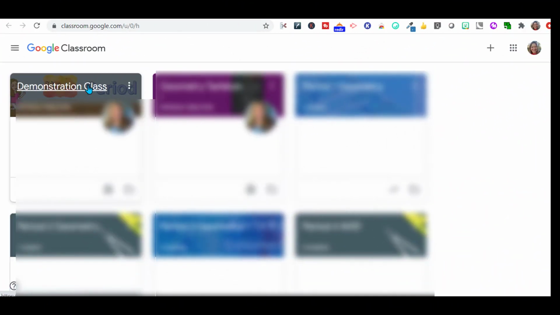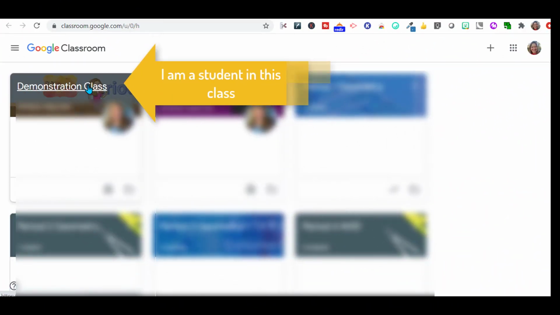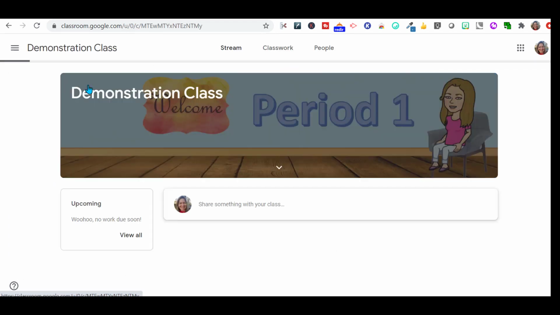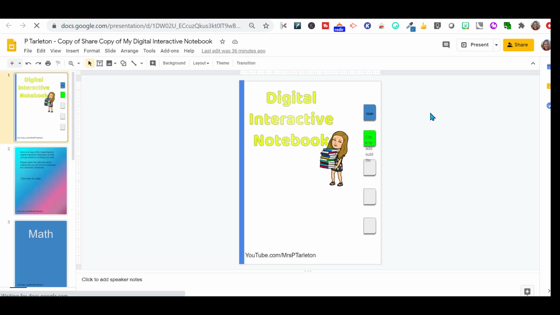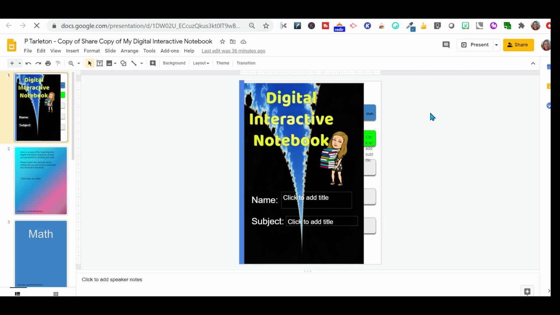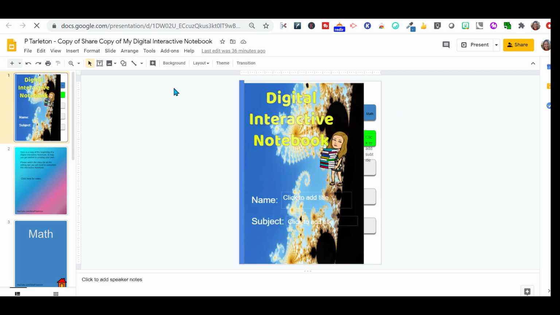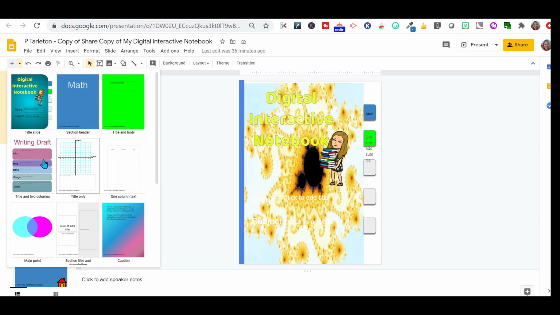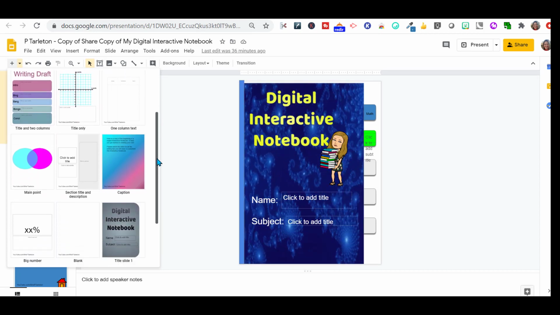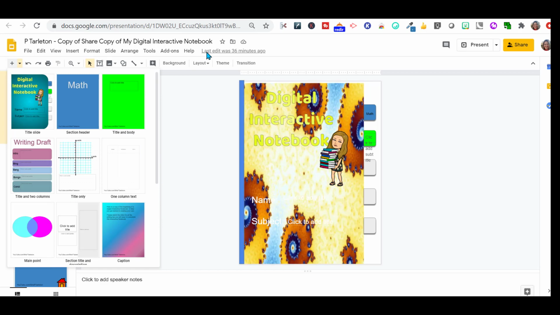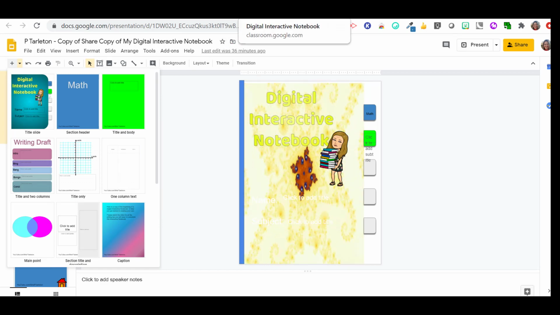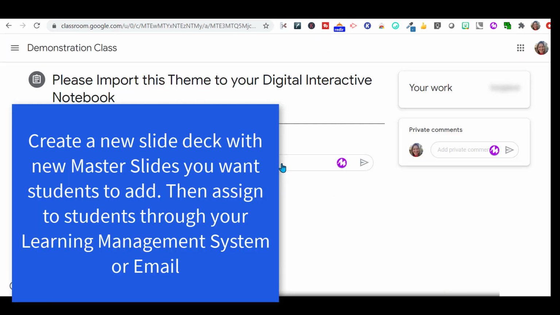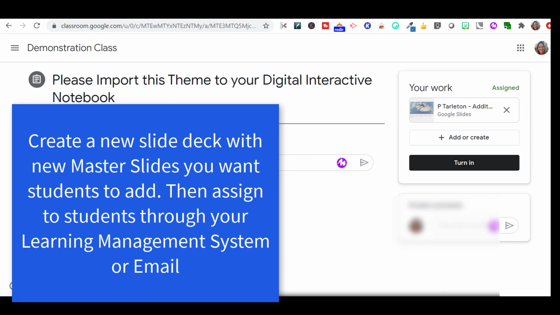So I am a student in this demonstration class. So let's enter this class. And my teacher previously assigned this digital interactive notebook. So here I have it. And if you look over here, these are all the master slides that my teacher had created. However, today I noticed now she has a new assignment for me. It says, please import this theme to your digital interactive notebook.